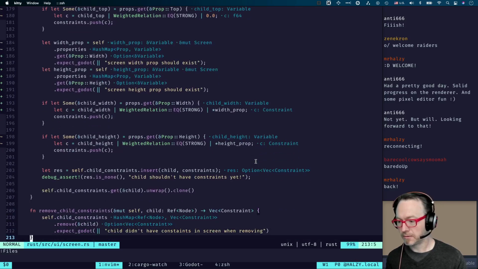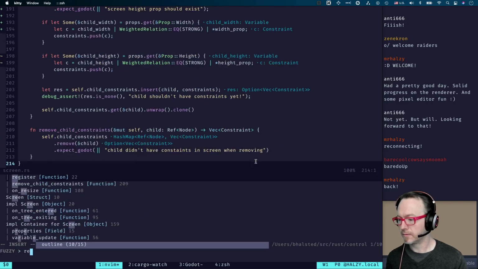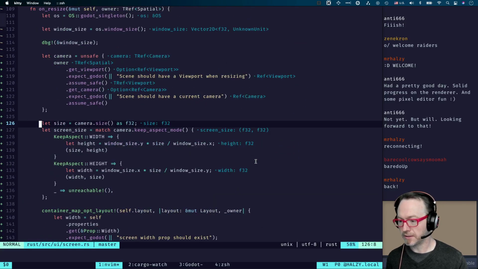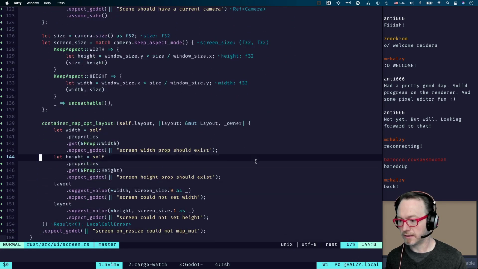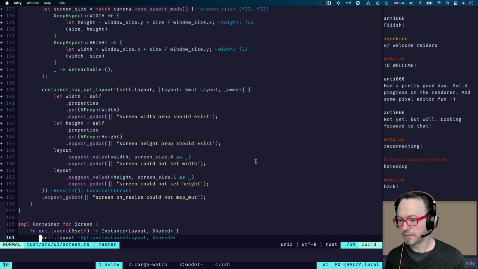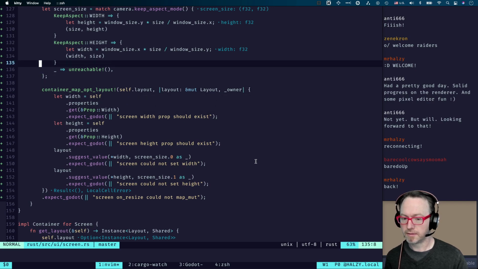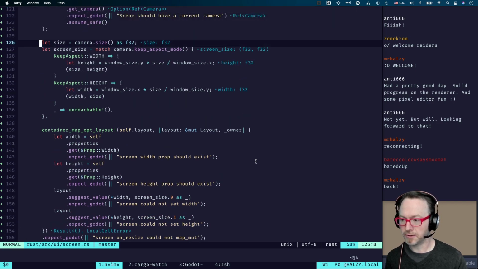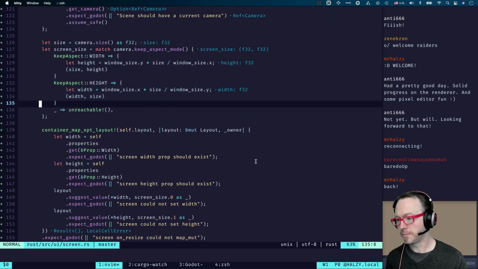Actually, where do we on resize? We get those, calculate that, and this technically doesn't change because our calculations are wrong here.